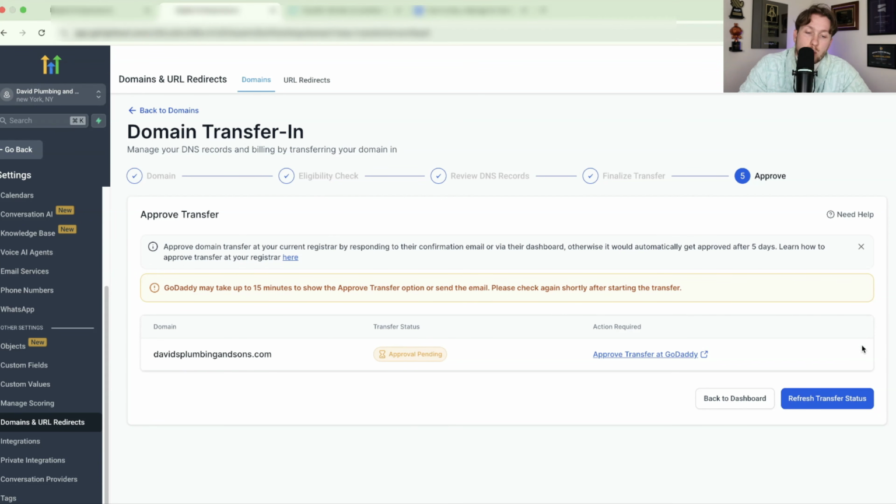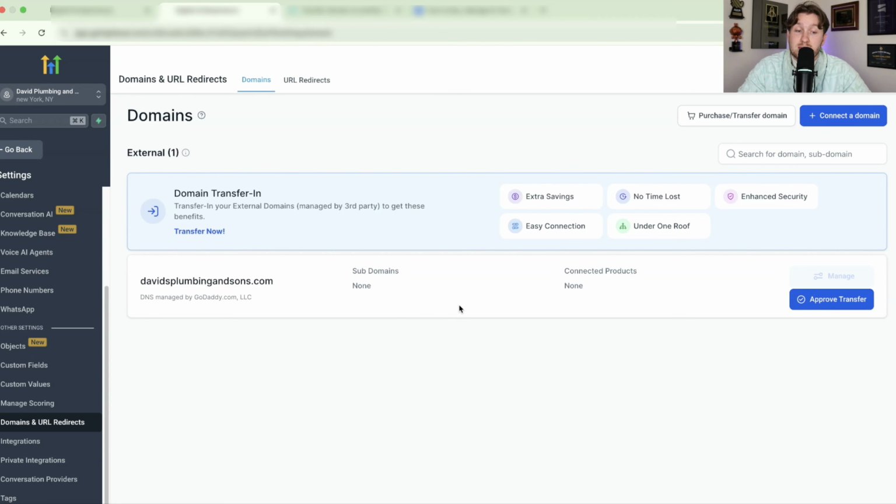So once we're there, we just wait and make sure everything is good and make sure your domain is good. Once it is approved though, we would go back to domains and you would see it just like this right in here and it's ready to go. This has not been fully done because it has to be approved and we have to go through on the other side of GoDaddy, but from there we are then good to go and it's in our account.